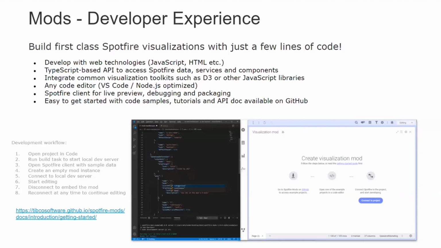Spotfire mods provides an easy to use and creative development environment that should not only appeal to hardcore developers, but also to those who are a bit less experienced. A mod is built with JavaScript, HTML, CSS, etc., using a simple API to access the Spotfire data and other functionality. You can easily integrate D3, Plotly, or any other third-party JavaScript library.